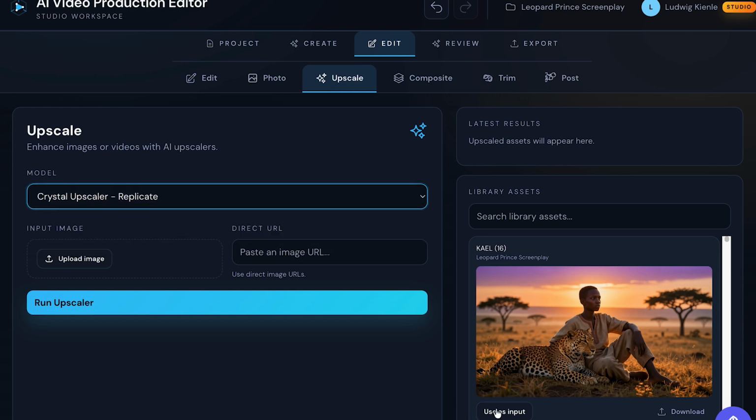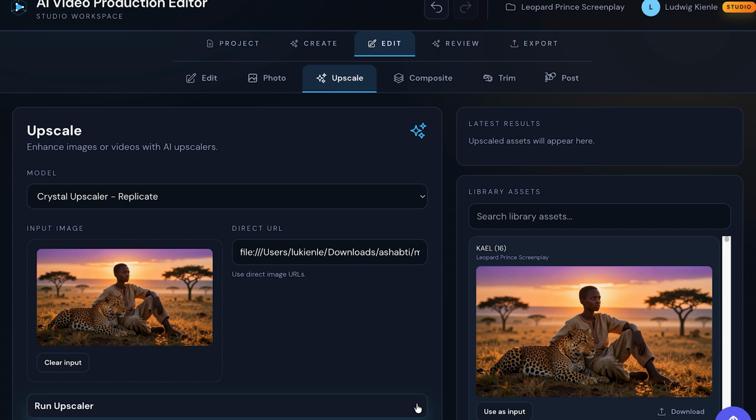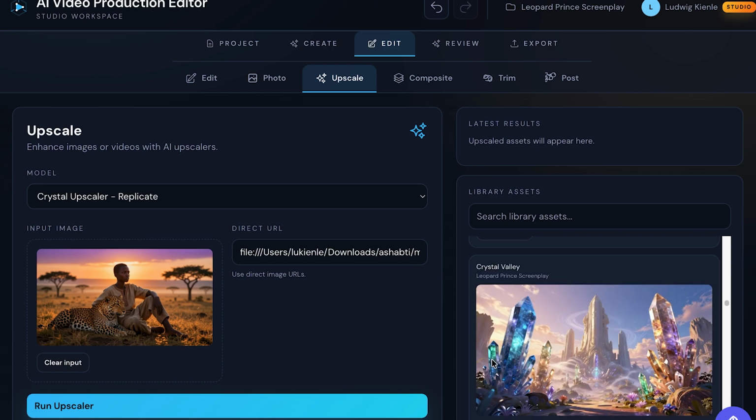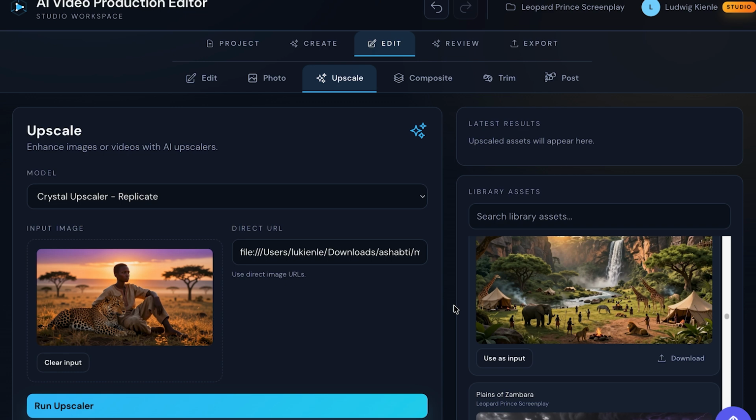There you can import from your library assets, for example Crystal Upscaler, Clarity, Crystal Video Upscaler, and Real-ESRGAN. I will add more like Topaz over time. Yes, that's quite cool. I like Crystal very much, by the way, so let's see how it's going.